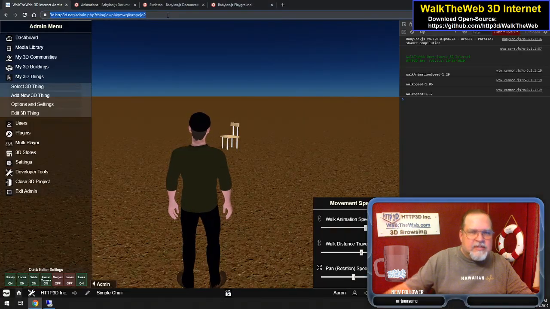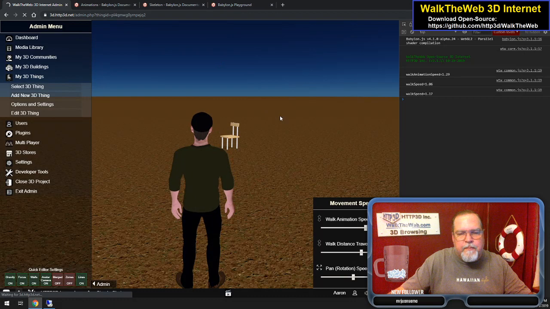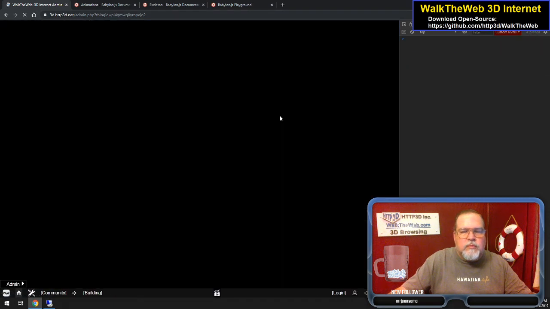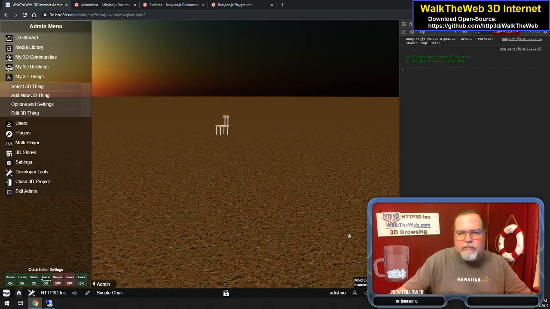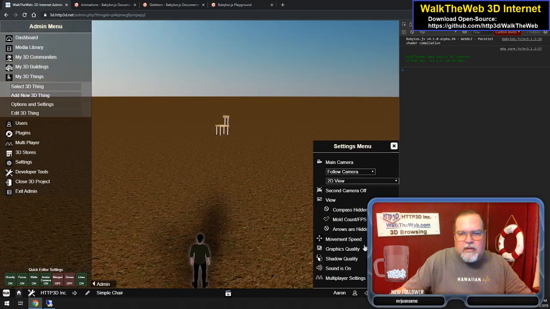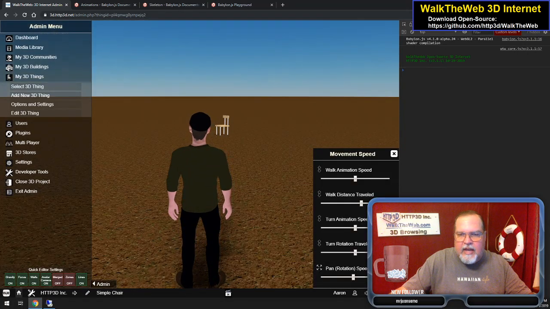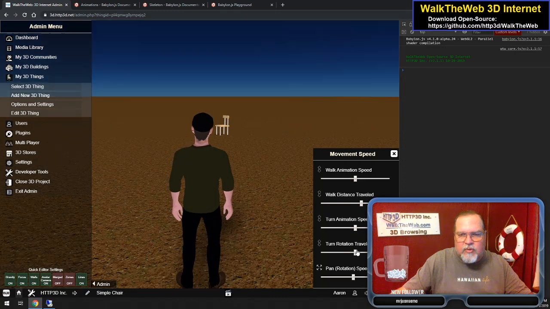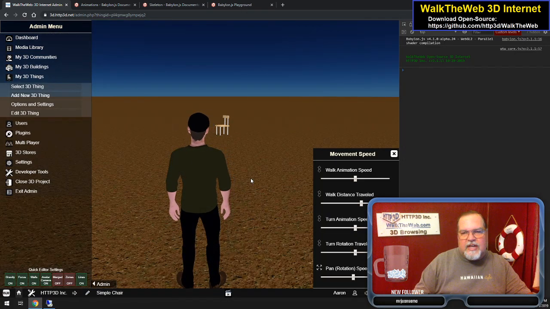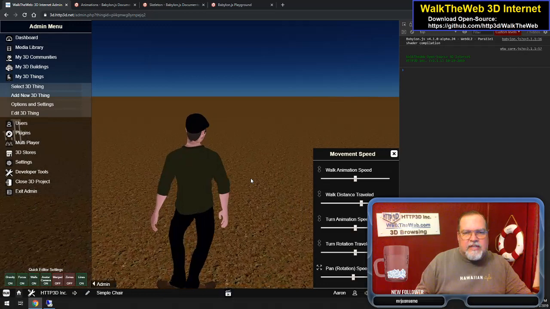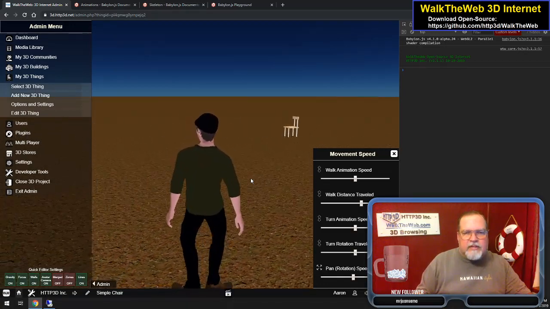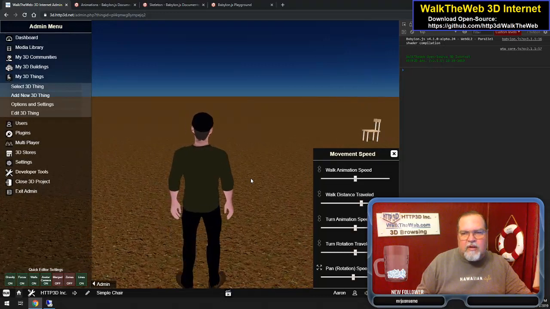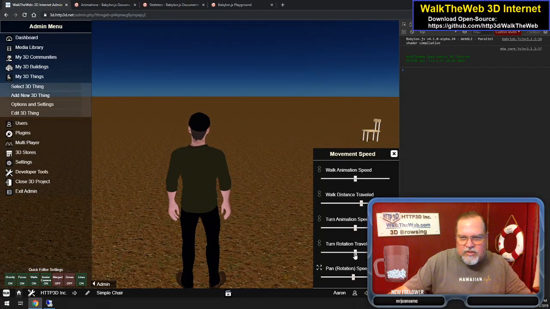For now, let's see if we have some stuff working here. Loading this up. And click here. We have movement speed. Now we have turn animation speed and turn rotation traveled. Let's first test this at 111. See how we're kind of just spinning around at this speed right now. That's how fast we're going, to there, to there, to there.